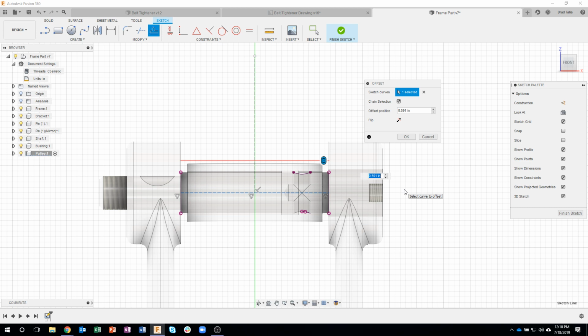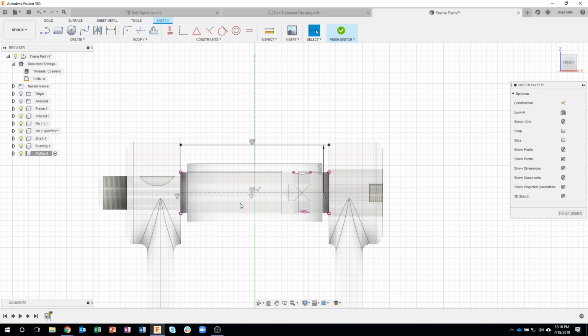Now I can type in the distance. The first one is 7/8, so I'm going to type in 7/8, and you'll see that it took that line and offset it 7/8.